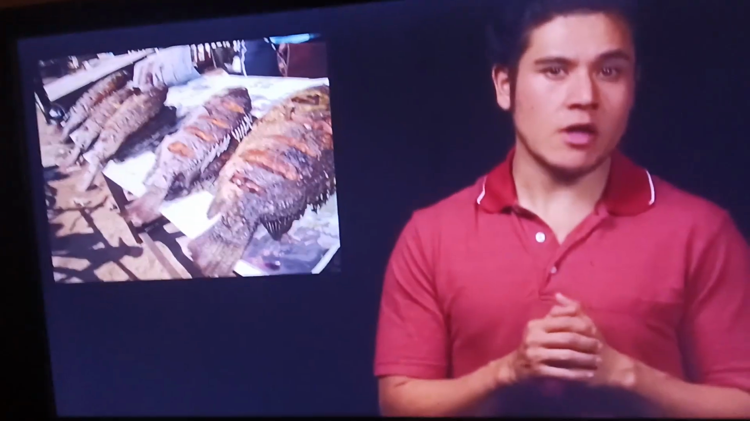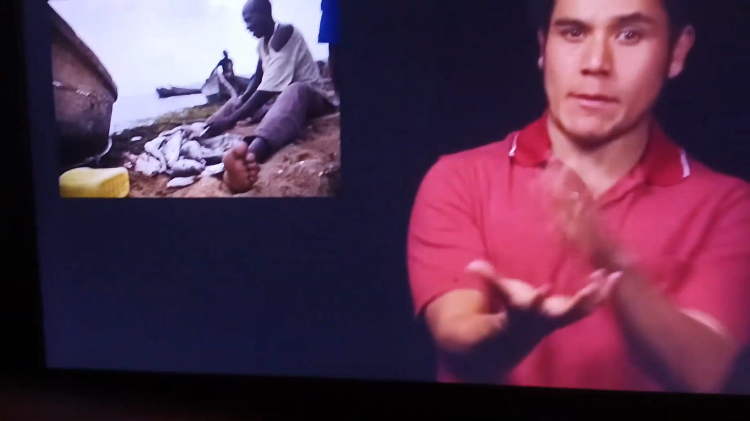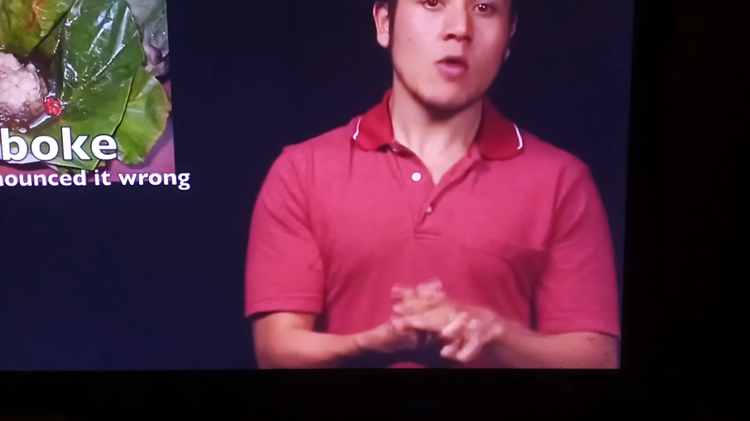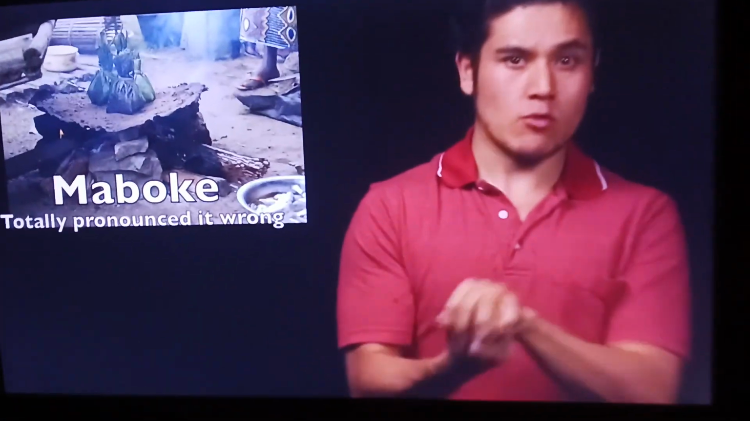Fishing is huge out here too. Fish is probably the most popular source of protein for the average person in this area, since the Congo River provides a variety of tropical species that are cooked in dishes like makobe, which is wrapped in cassava or banana leaf and roasted in spices.